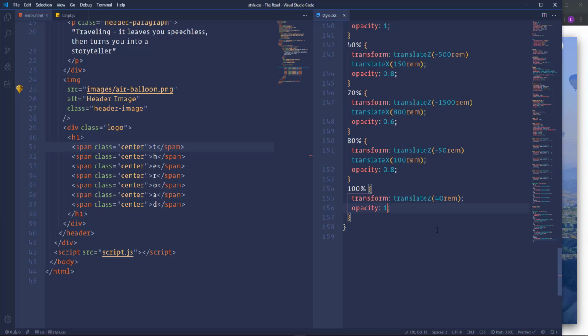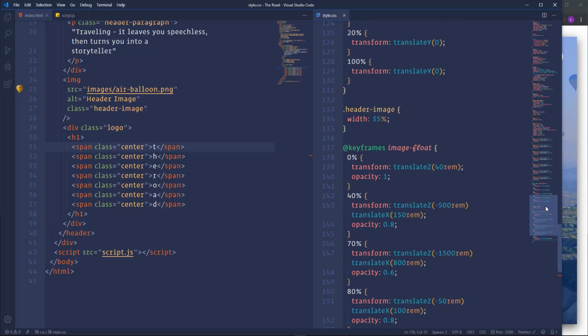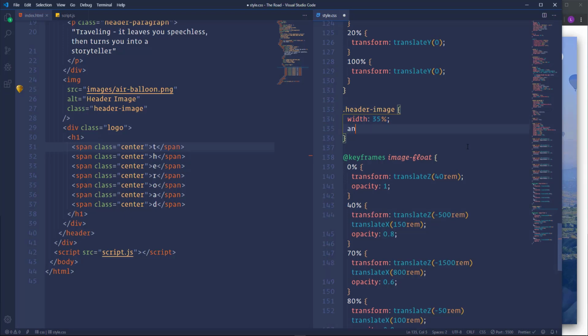Alright, so with the keyframes we are done, and now we need to apply those rules to the image using the animation property. Let's assign to it the name image float. Right now I'm going to define the duration as 5 seconds in order to see quickly the entire animation process. Also, we need here to make the animation infinite.